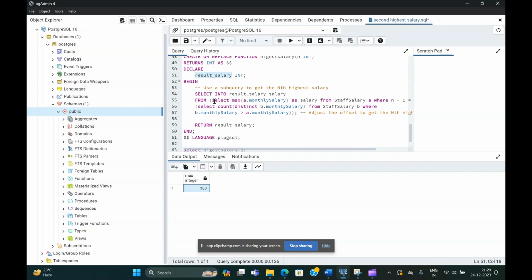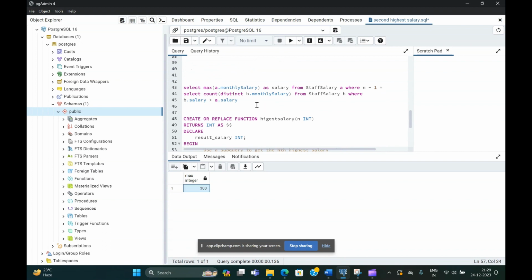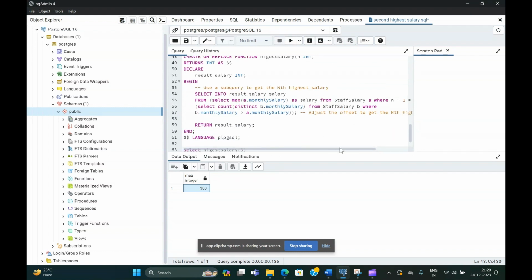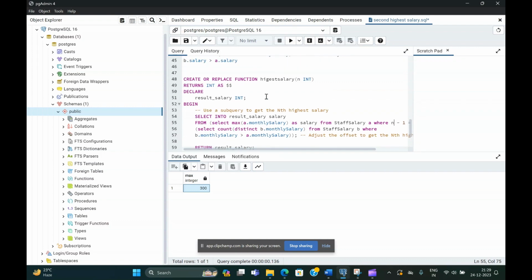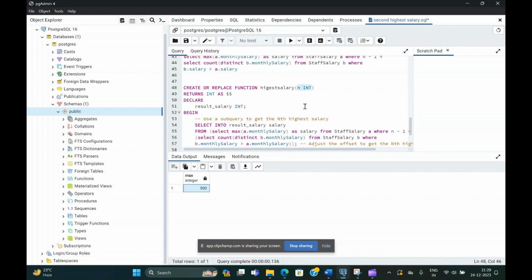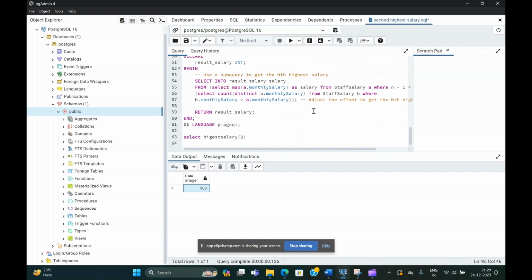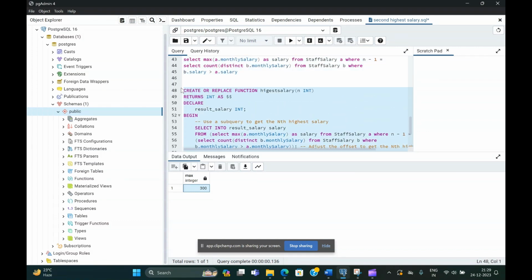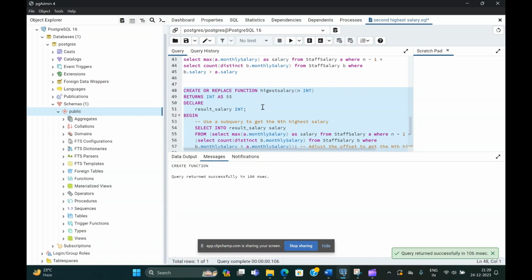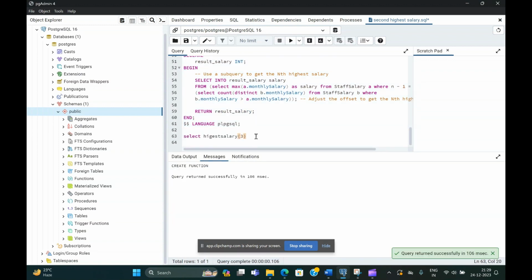So now what I am doing, I am running the same statement like whatever we have written at the top, right? So here we have written B dot salary greater than A dot salary, and we're picking the max salary using the correlated subquery. I'm doing the same thing here, but the n is passed via function. I'm passing the n value dynamically. So let me create this.